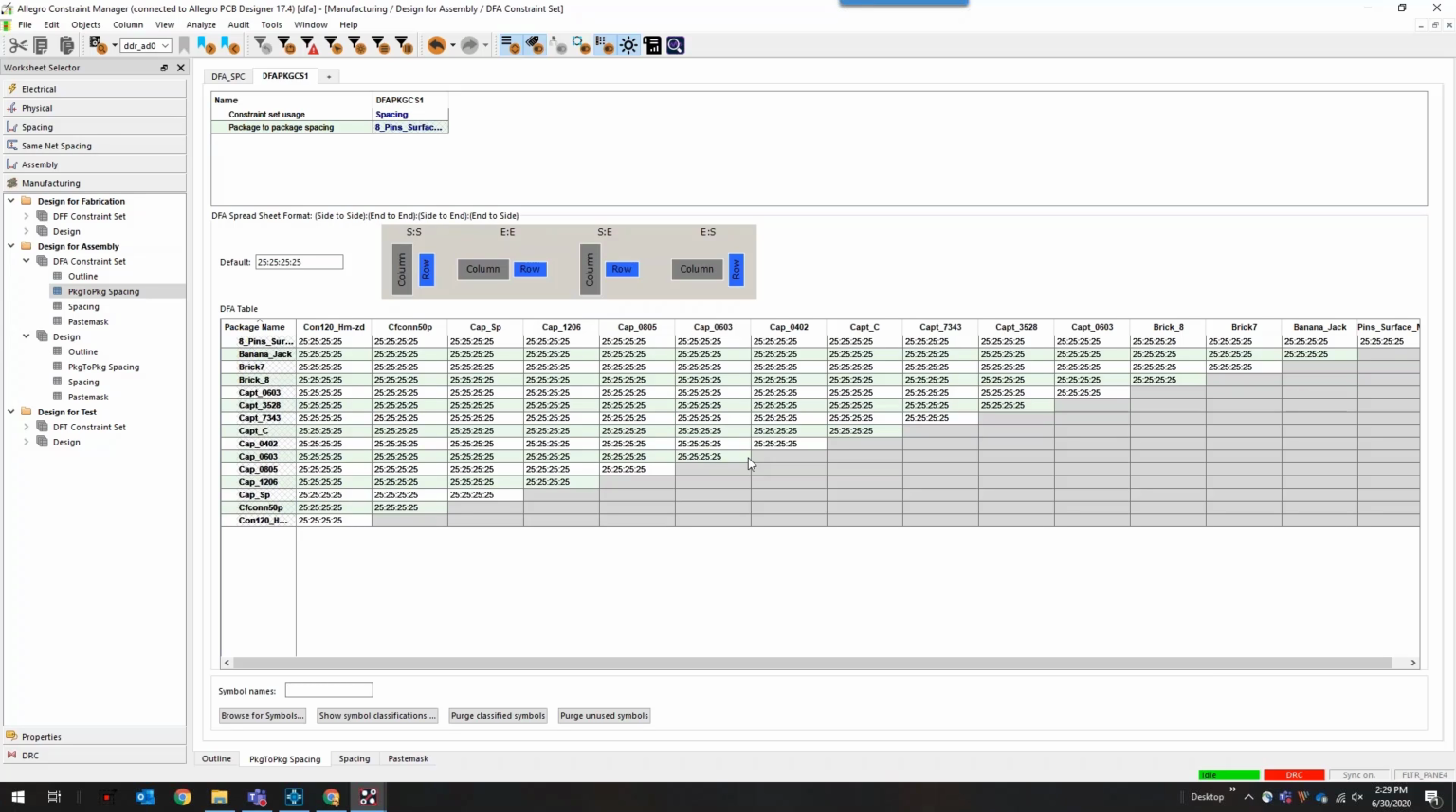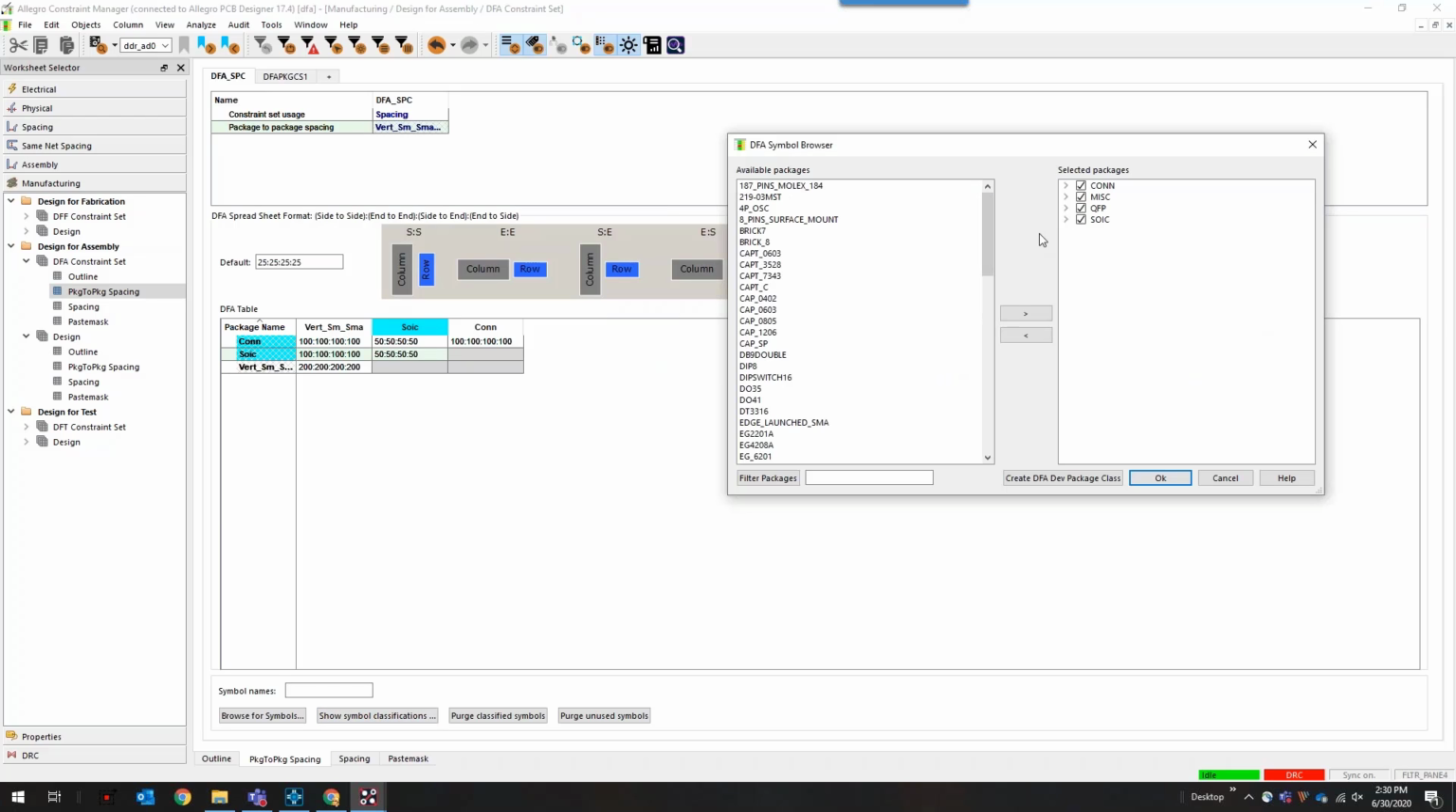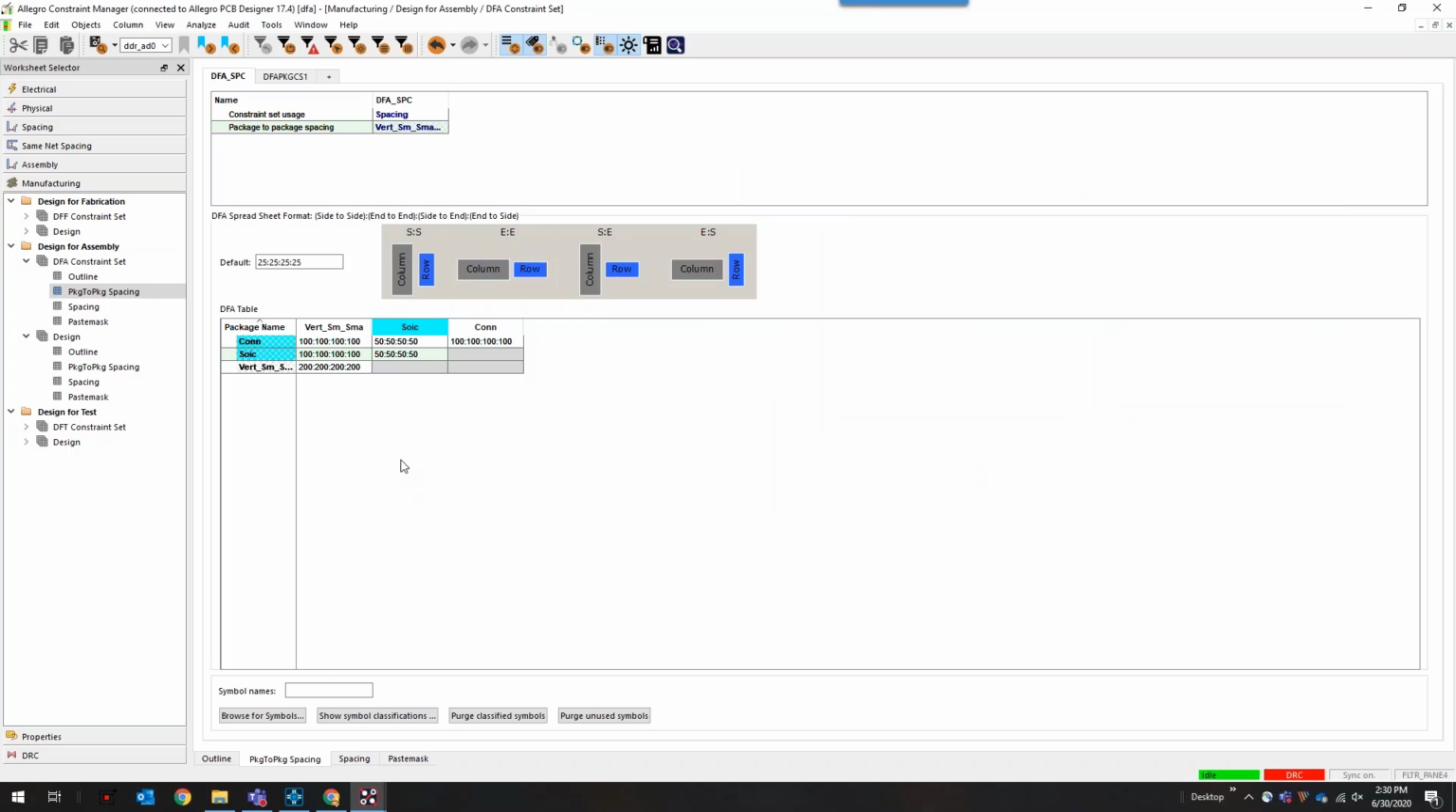But as you can see, as you start adding more components in, this table gets a little unruly. There's just a lot of information in it, and it's hard to find things that you want or set up your constraints. So what you might want to do is set up some symbol classes. In here I have a few classes: a connector class and an SOIC class. I know that my SOICs need the same spacing to other components, so I just put them in a class to make my table a little bit smaller.